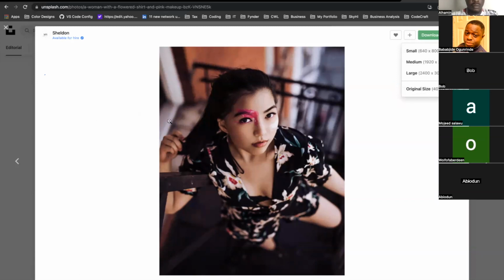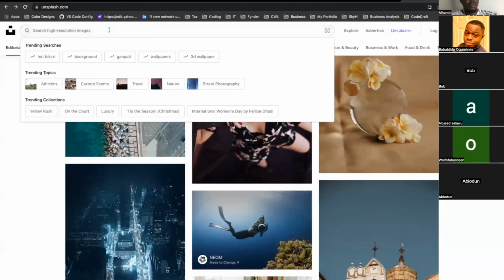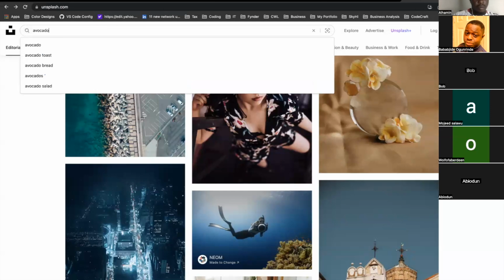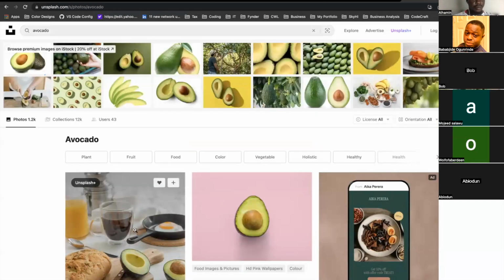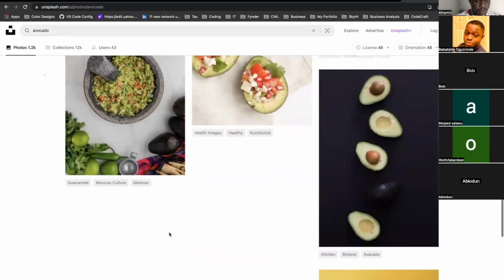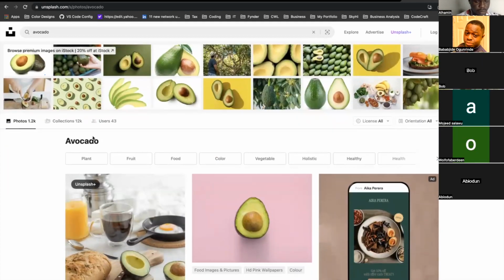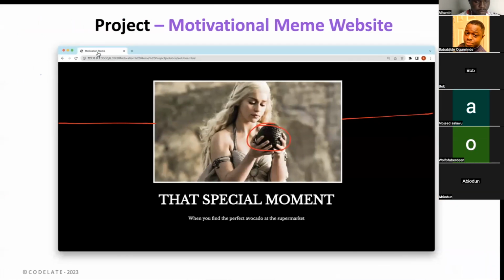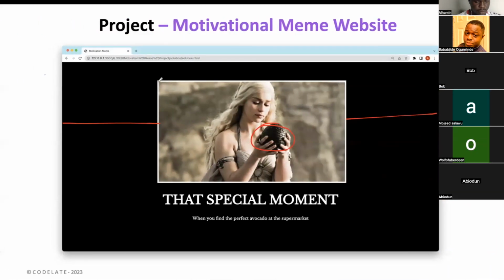So look on that place, search for an image that matches your motivation. For example, if my motivation is about avocado, I'll just search avocado and I can grab any image that looks like avocado here. So whatever you're looking for can be found here. Just search for it, okay? When you get that, you're going to use that image on your page.